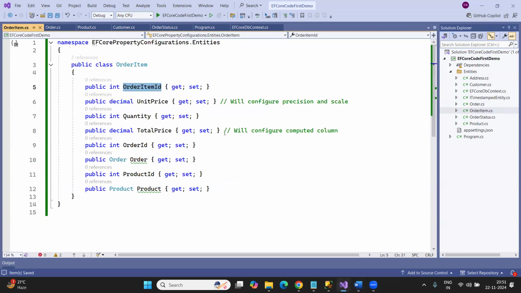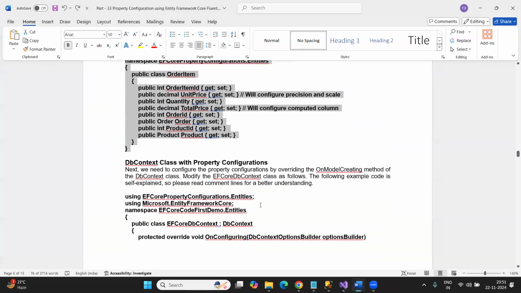This is my order item ID, which is going to be the primary key, then unit price, quantity, and the total price, which we will calculate using a computed column. Order ID is the foreign key, and order is the navigation property. Product ID is the foreign key, and product is the navigation property.